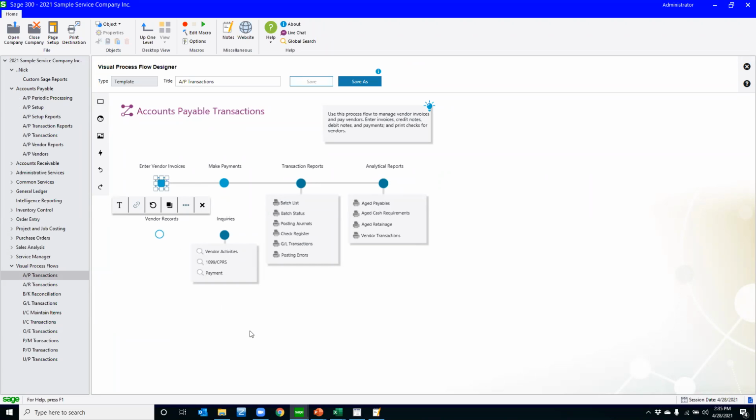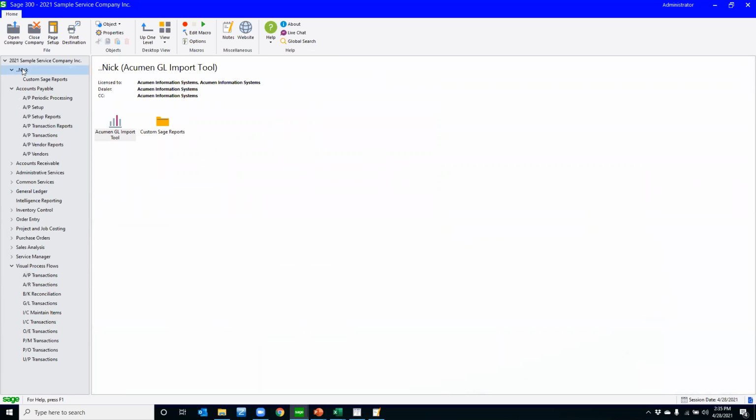So just like I can do macros and other programs and reports on my classic desktop, I can do the same thing with visual process flows and have icons to Acumen Tools, to outside systems, to other reports or macros that are going to be used every day. Again, keeping the user inside of Sage 300 so they're not jumping around system to system, and again, saving little bits of time here and there, which can all add up throughout the day.